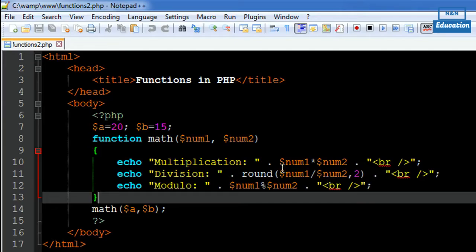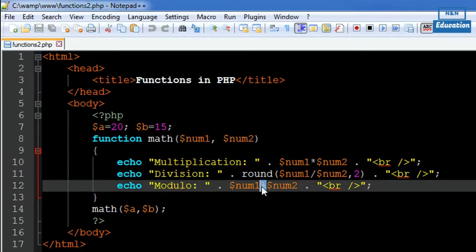Similarly, we are going to divide the value that's received in the variable num1 by the value that's received in the variable num2, and I've used a round function to round off the value, and then as I said, we're going to find out the remainder. So we're going to divide the value that's received in variable num1 by the value that's received in variable num2, and we're not going to display the quotient. Instead, we're going to display the remainder on screen, right? So I've used the modulo operator here.